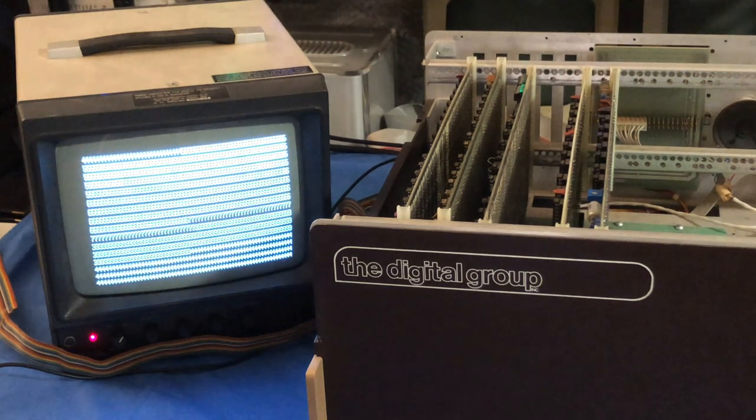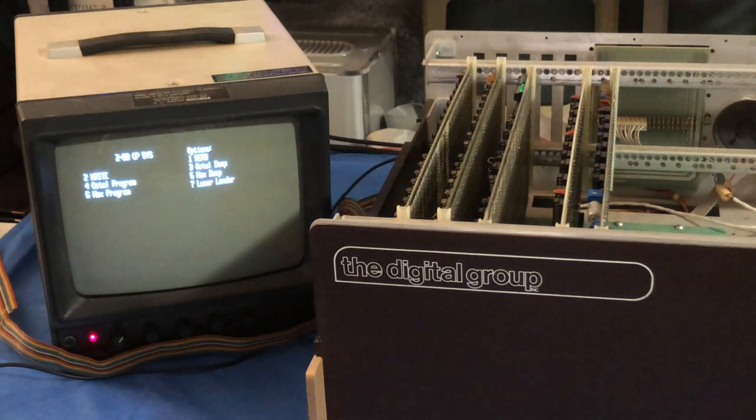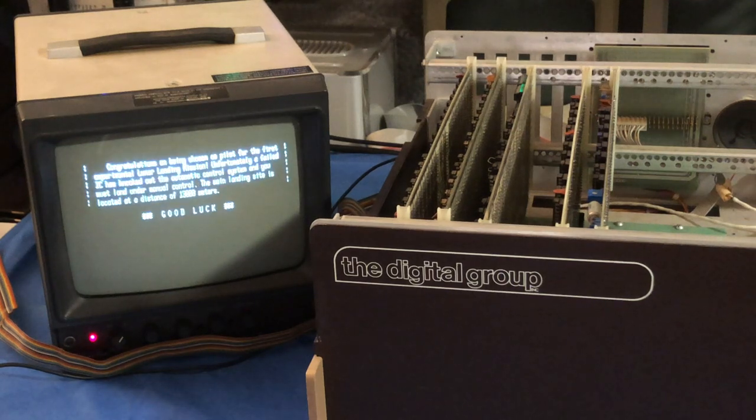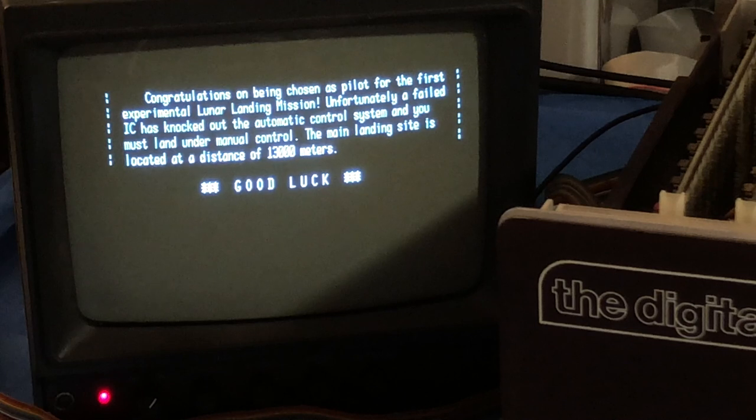And while we have the keyboard hooked up here, let's try out a few other pieces of software and see how those work. Here we have the famous Lunar Lander game. You've been chosen as a pilot for the first experimental lunar landing mission.